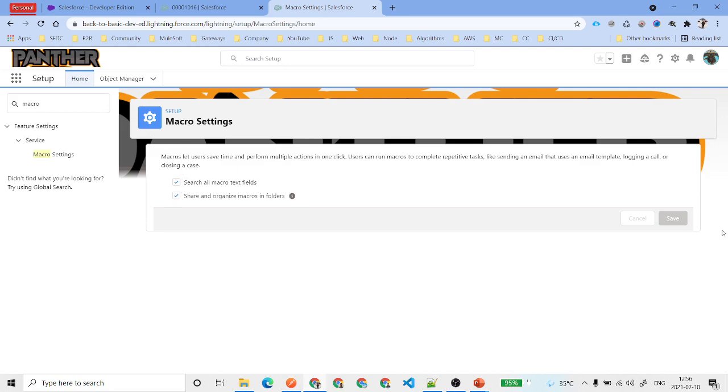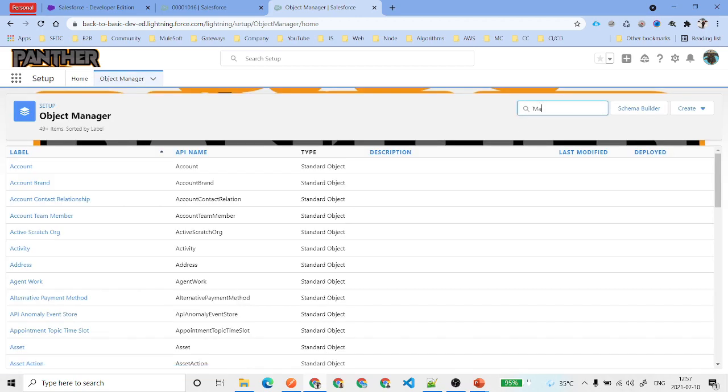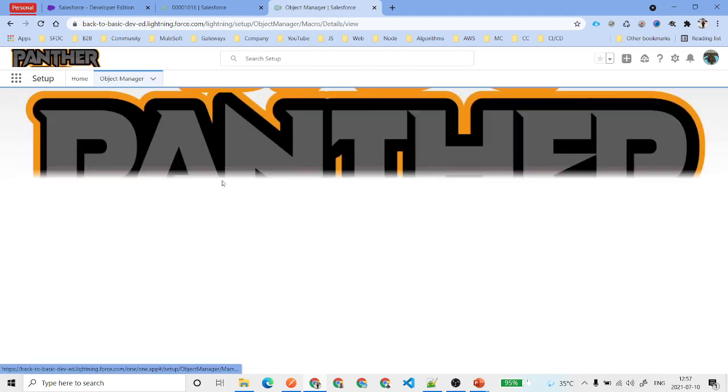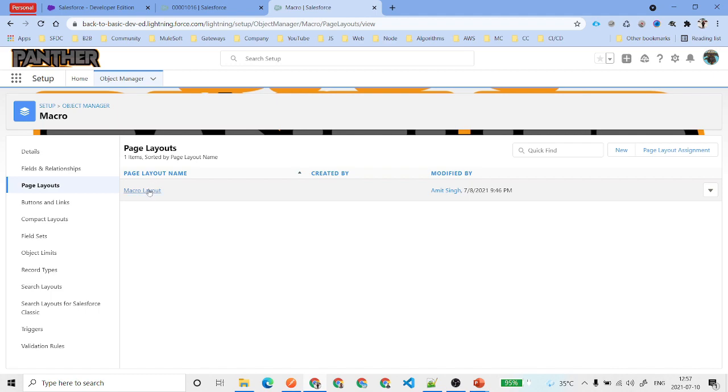Once you have checked this checkbox, go ahead and click on save. So this is the very first step for enabling the macros. Next step is go to the object manager and find the macro over here in the quick search box. And what we need to do is visit the page layouts and edit the page layout.